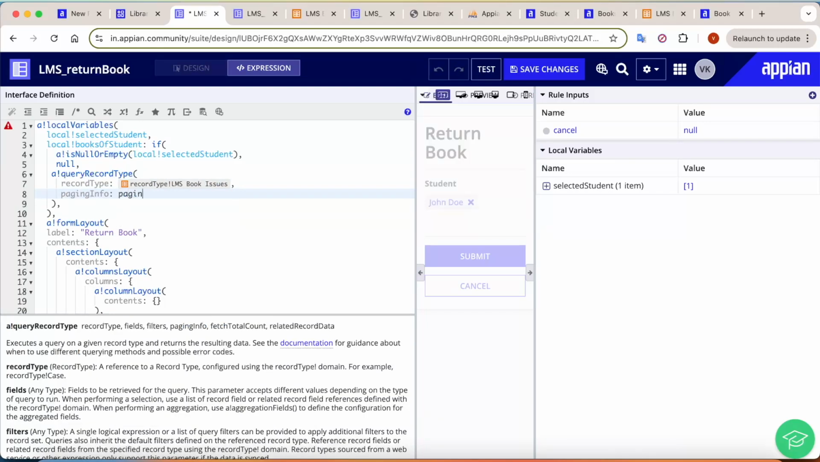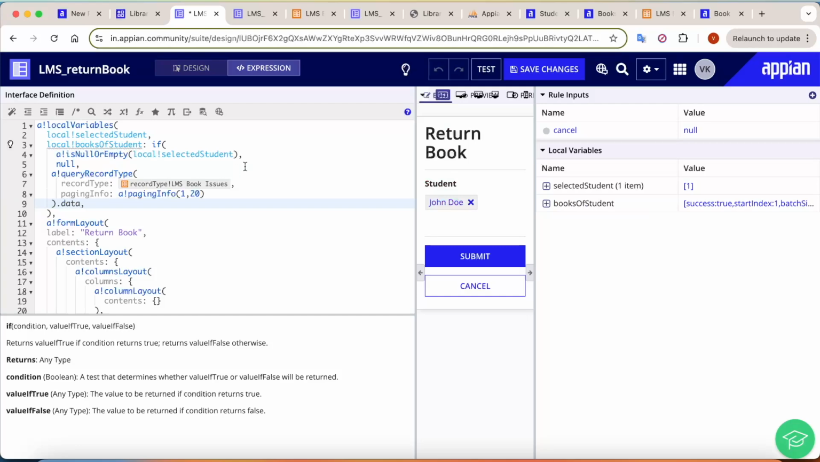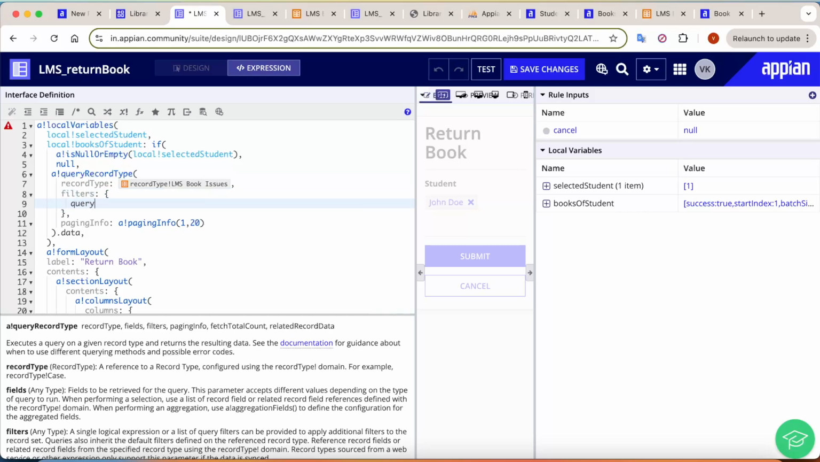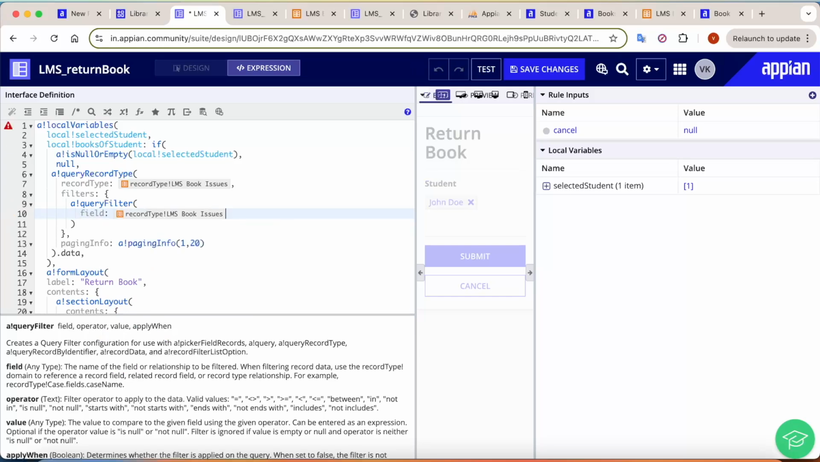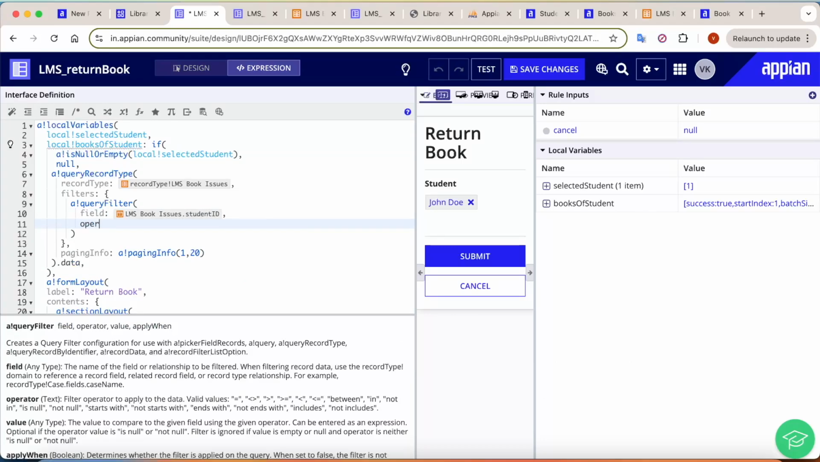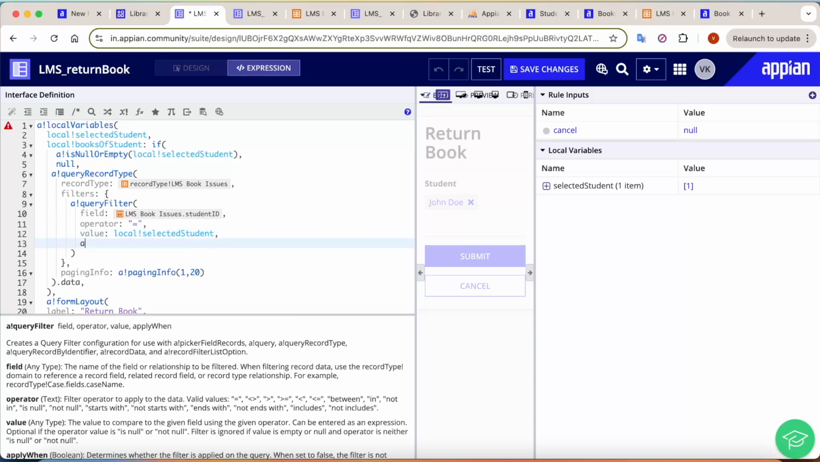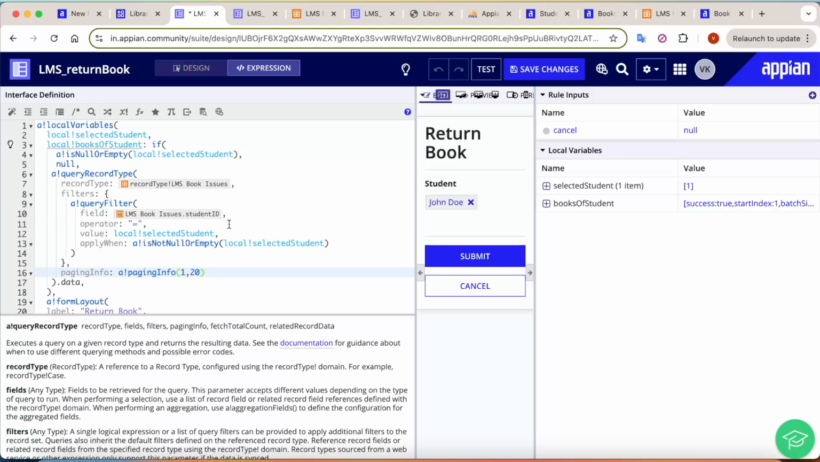So how many books? I guess maximum one student can take, let's say like 20 books for now, and then write here dot data, and we will also add the filters here. So the filter is going to be query filter, the field is going to be the LMS book issue dot fields dot student ID, and the operator is going to be equal to, and the value is going to be local bank selected student, and also write apply when it is not null or empty local bank selected student. And dot data also we have written.